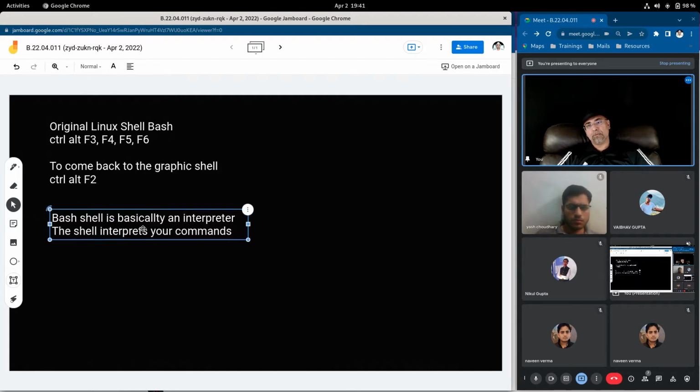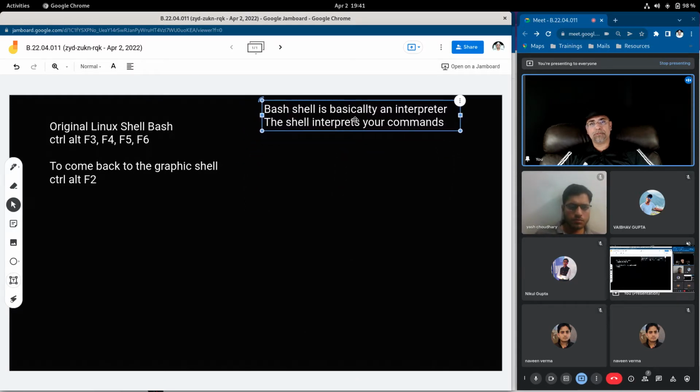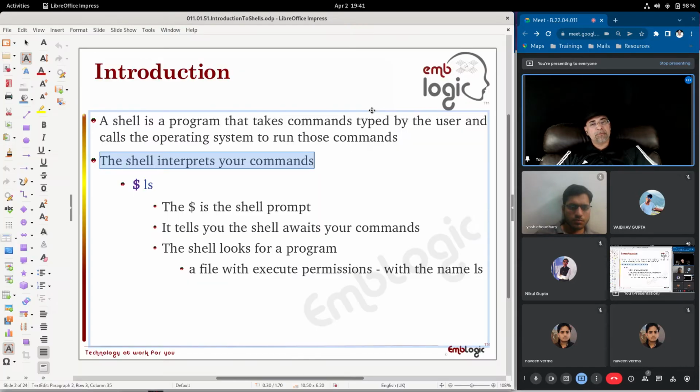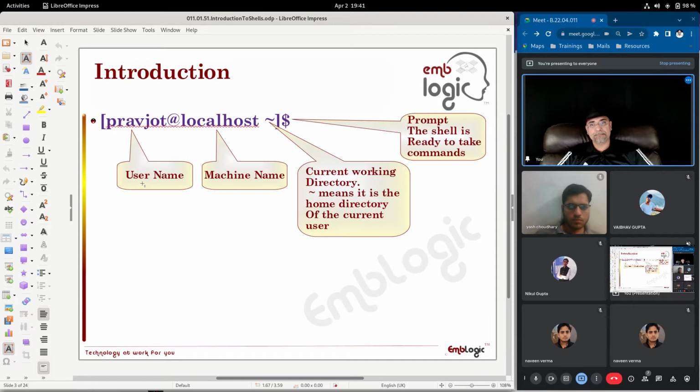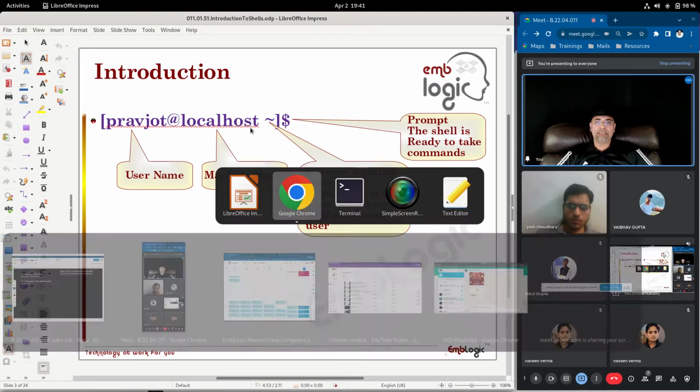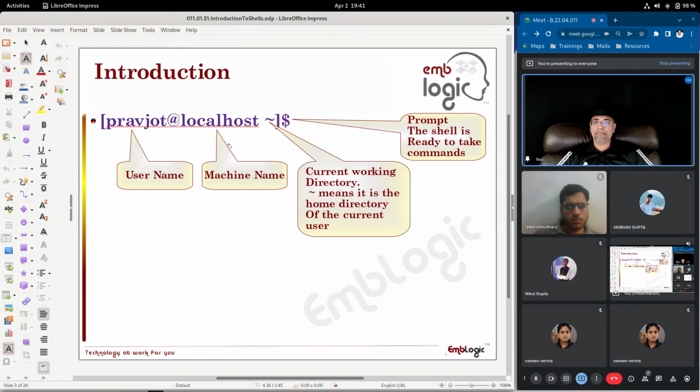Now, how does it interpret the command that you type? Suppose you type the command ls. That will be put in after the prompt. We'll talk about the prompt. What is this prompt? Whenever you open the shell, be it a graphic shell or any original Linux shell, the shell will always be started and the prompt will be displayed. And the prompt looks something like this.